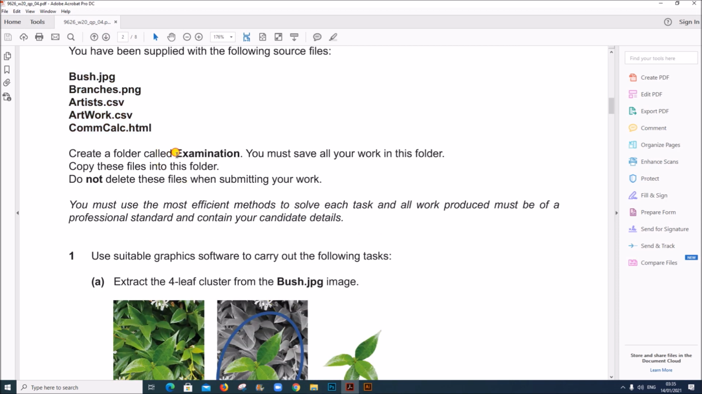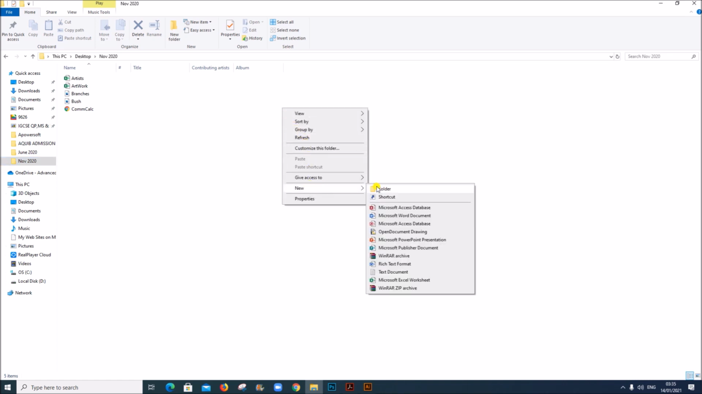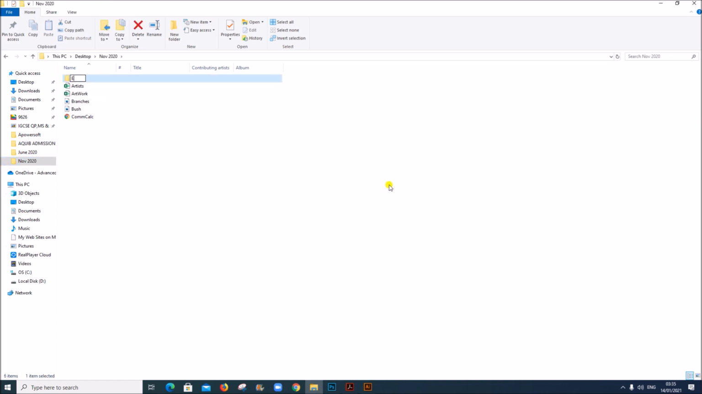Create a folder called examination. You must save all your work in this folder. Copy these files into this folder. So let's make a new folder called examination. Copy all these files into this folder. Now we'll be saving everything inside this folder.